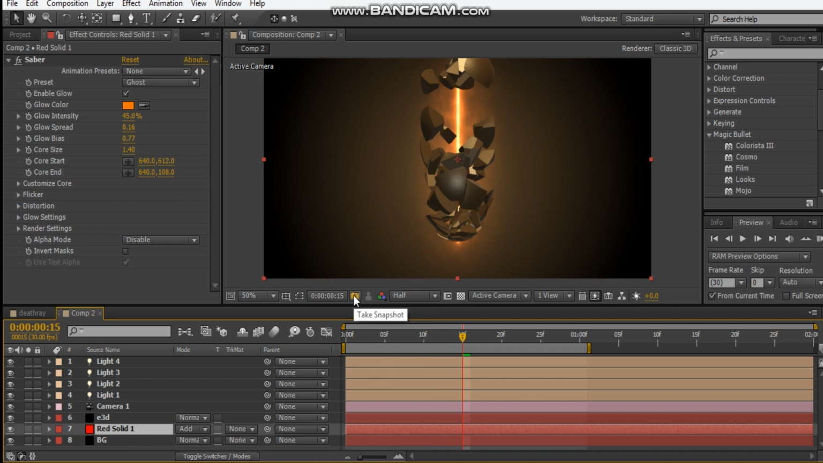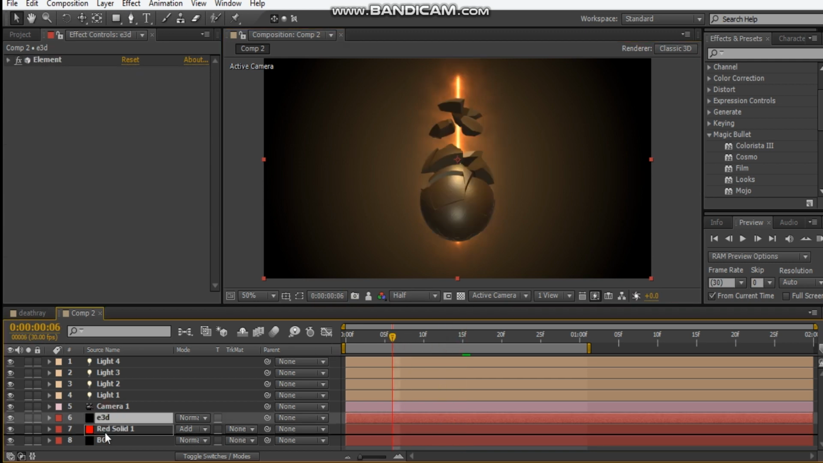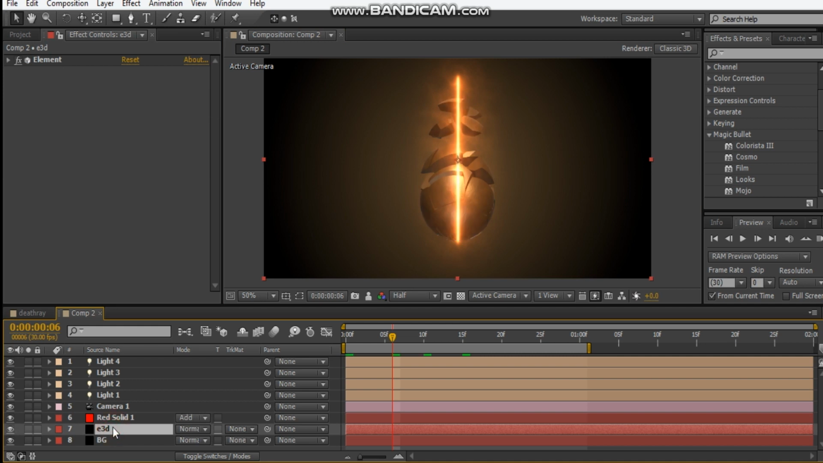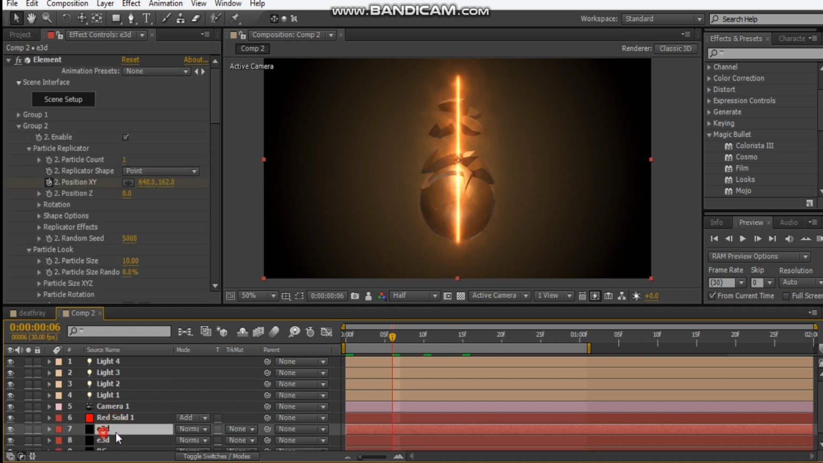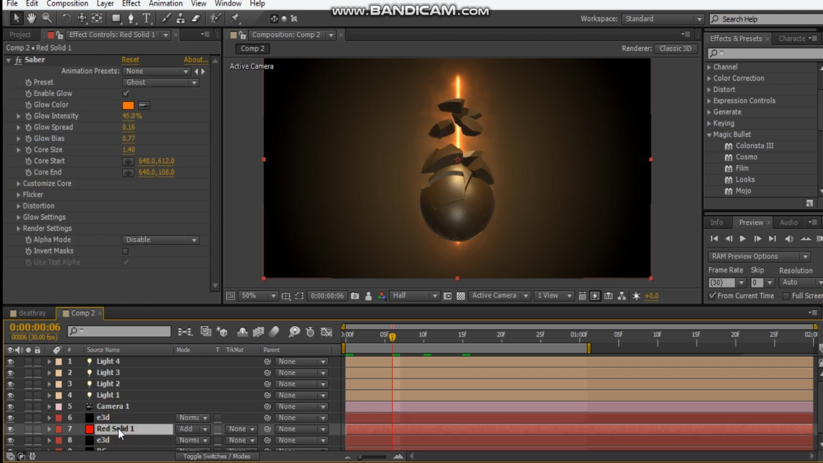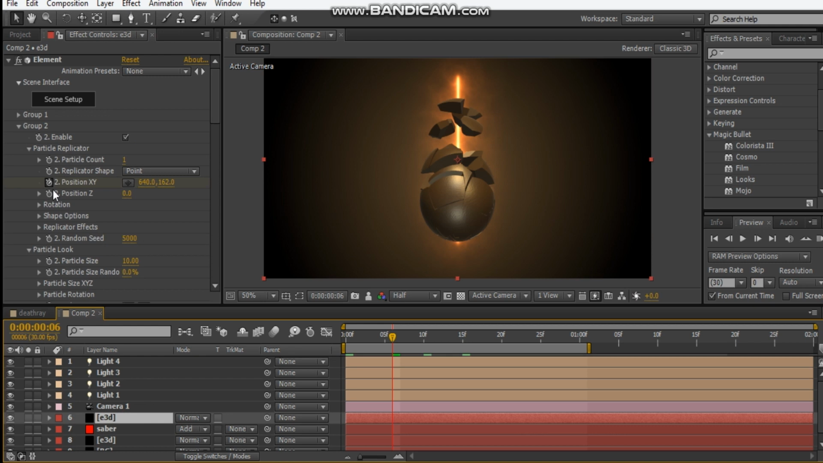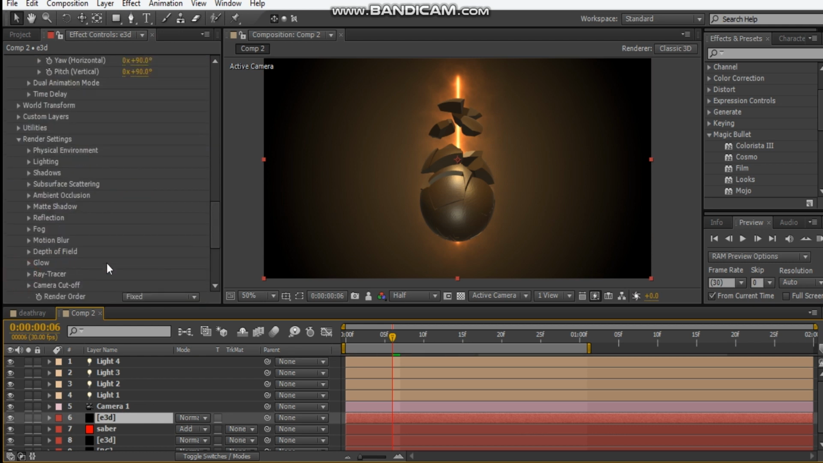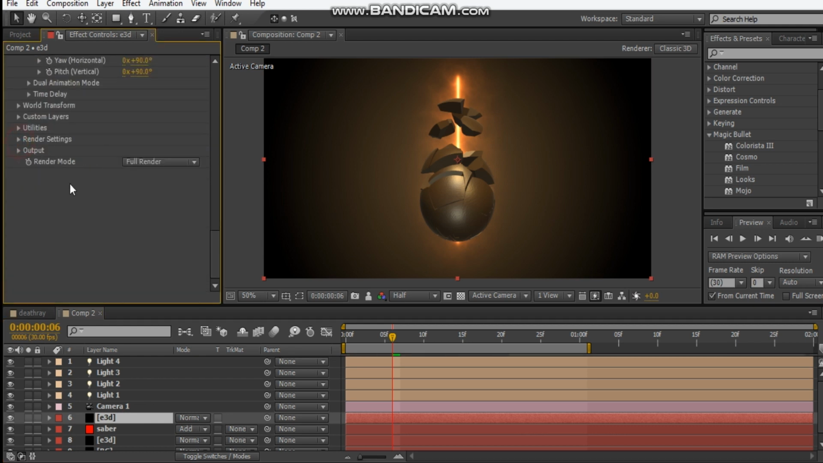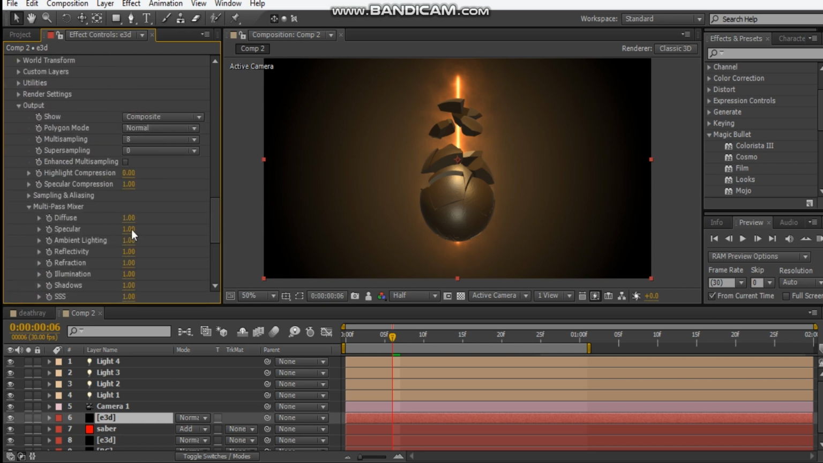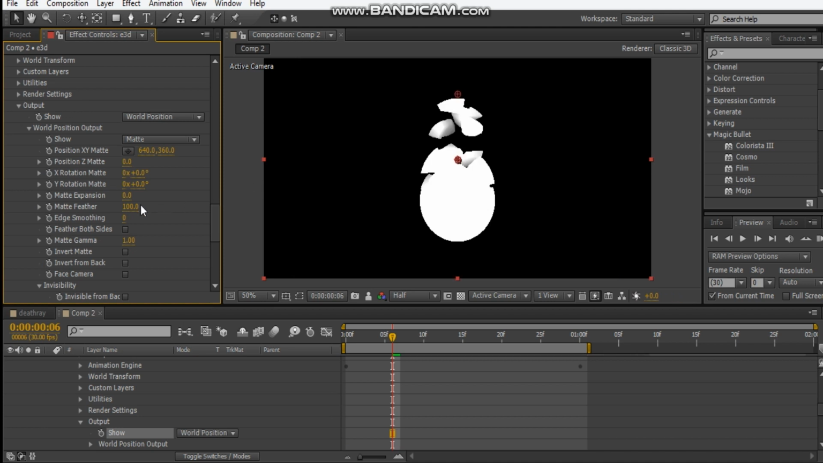I'll do a snapshot. But we want to make a matte. So to do that, we're going to duplicate our Element 3D layer, put it on top of our Saber. I'll just name this Saber. And then come down here to output. Change it to world position. Okay, and that makes it matte.